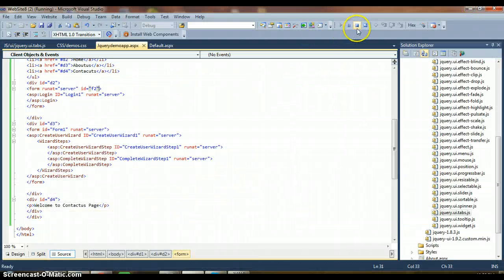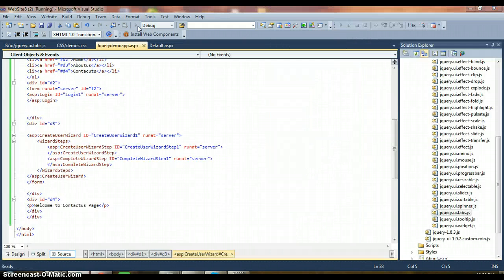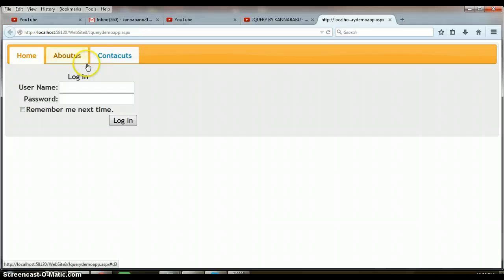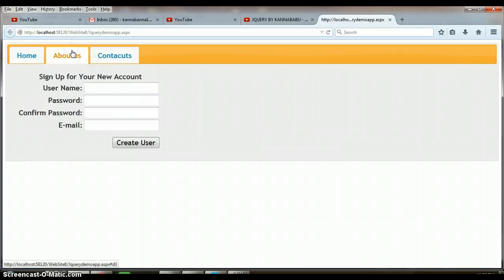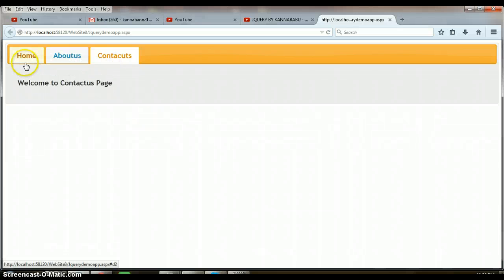So sorry, here what I will try to do means I will try to remove this form tag, and I will try to remove this. Now you can check it out once debug. So yeah, you see how it is looking like: home page, about us page, contact us page. So design is very simple, right?